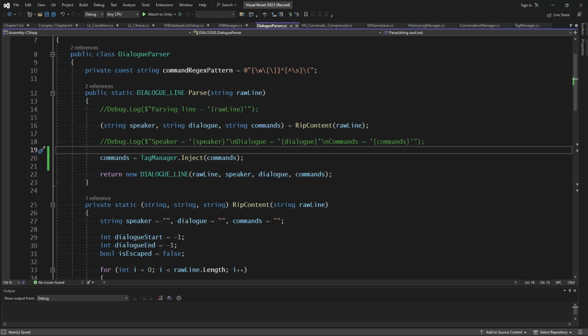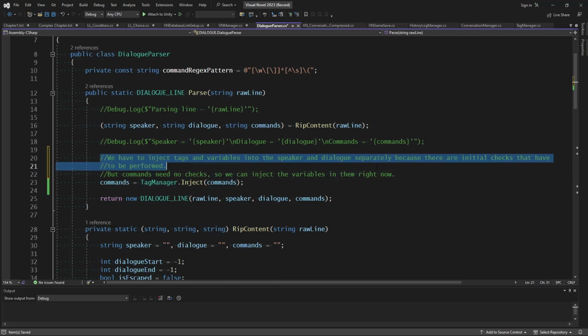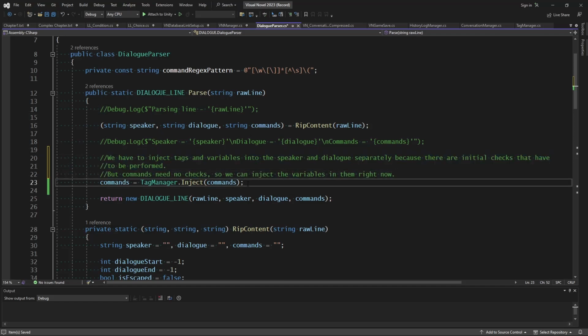Again, we don't want to do it with speaker here because speaker still needs to get the character customizations based off of the main character tag. So we don't want to inject them into the speaker here either. This is just for the commands because the commands need the tags injected into them. There's no other sort of checks, there's no other sort of dependencies for them, so we can go ahead and inject tags right into the commands here. So I've gone ahead and logged a little comment there telling me why.